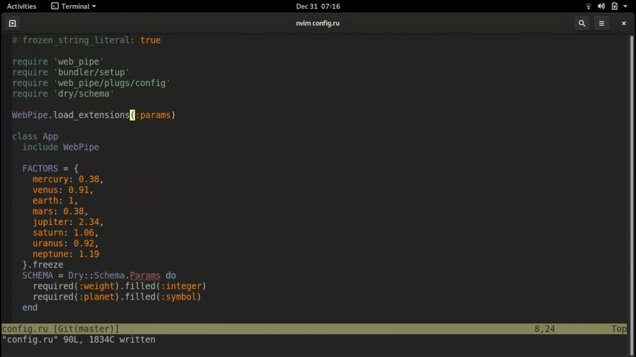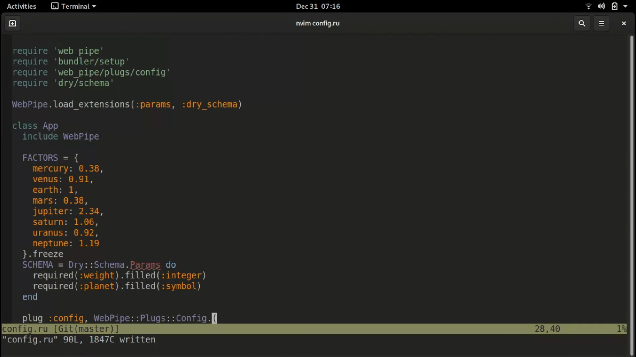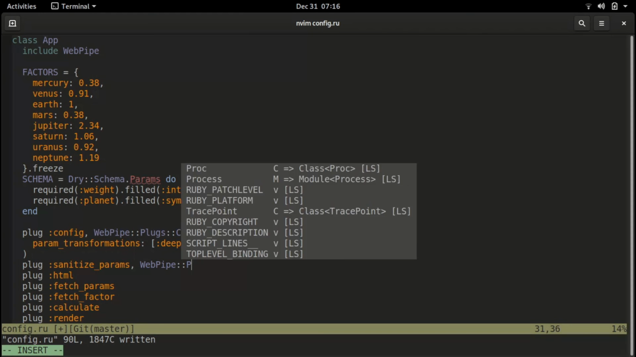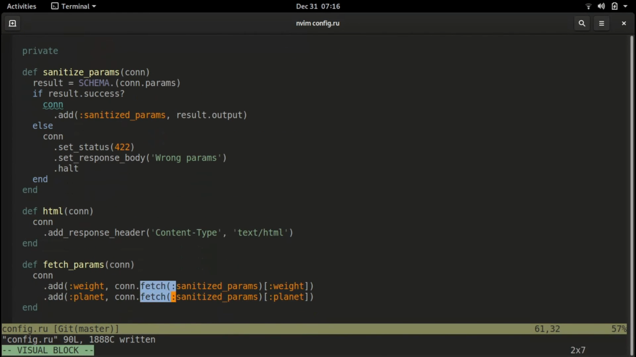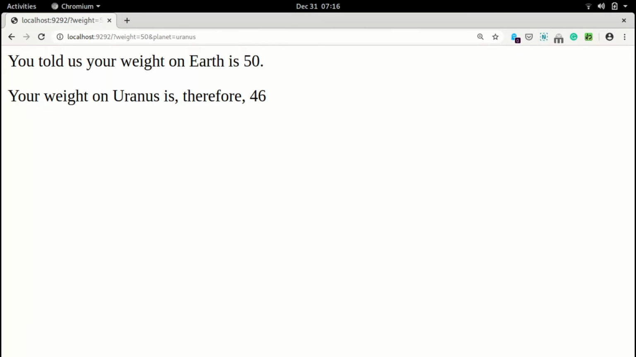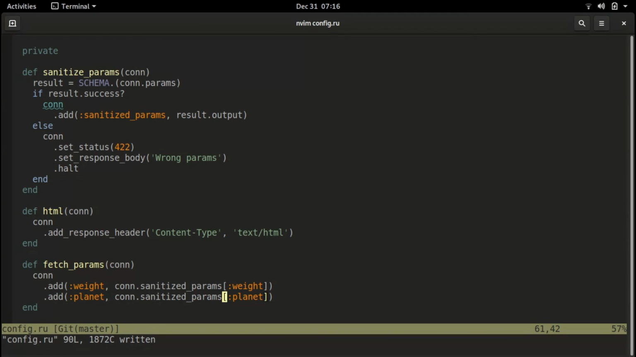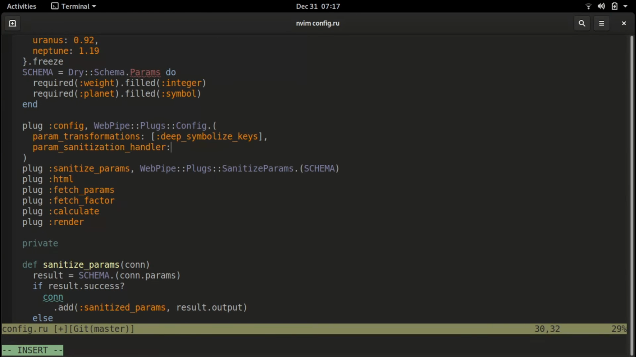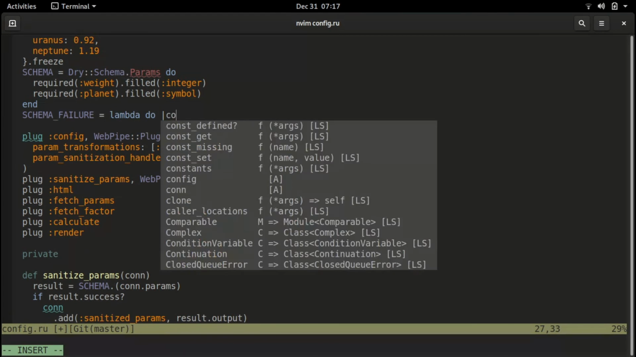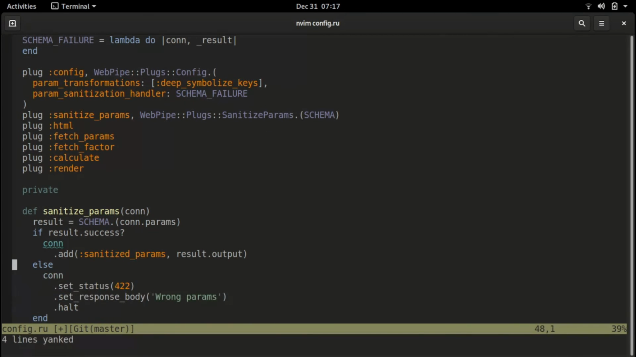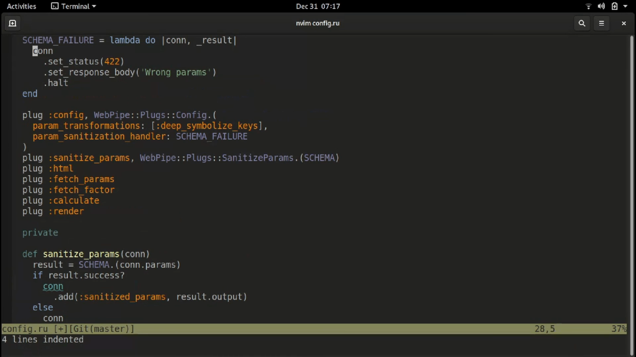However, Webpipe comes with a dry-schema extension that already streamlines this process. We can sanitize the parameters through the sanitized params plug, and then fetch the result through the sanitized params method. We can configure a callback that will be invoked when the contract is not met. It must be registered under params sanitization handler key, and it takes two arguments: the connection struct at the moment we call the sanitized params plug, and dry-schema result.